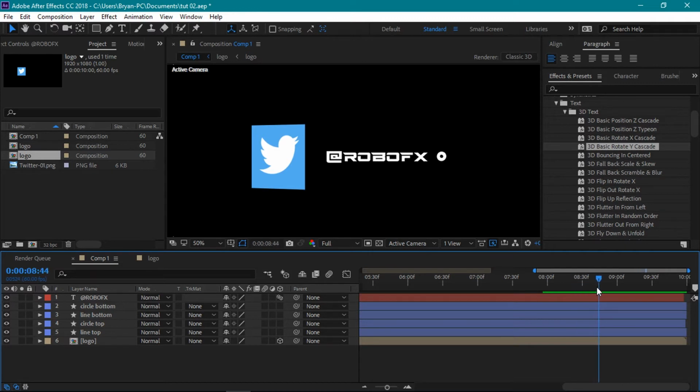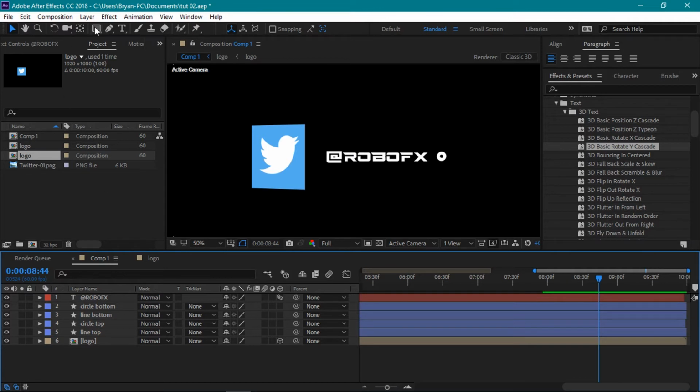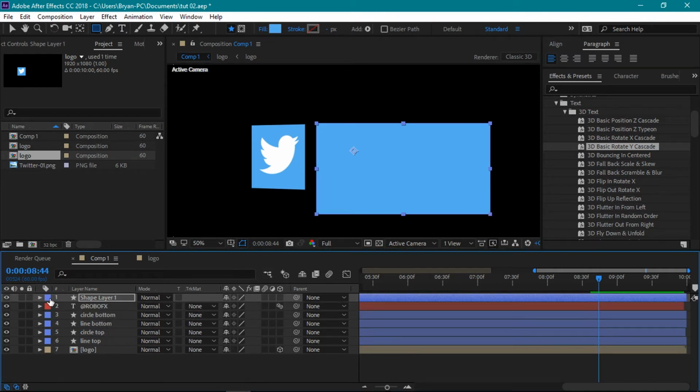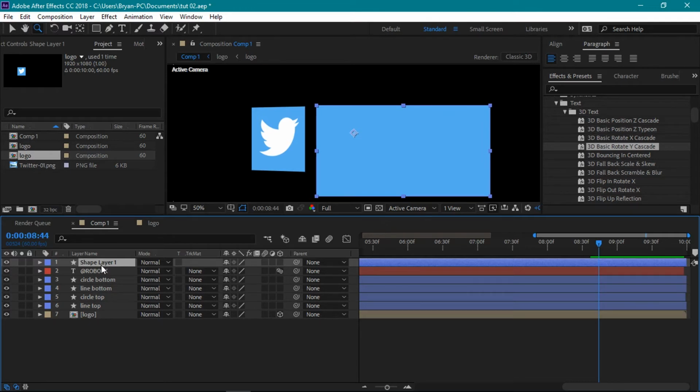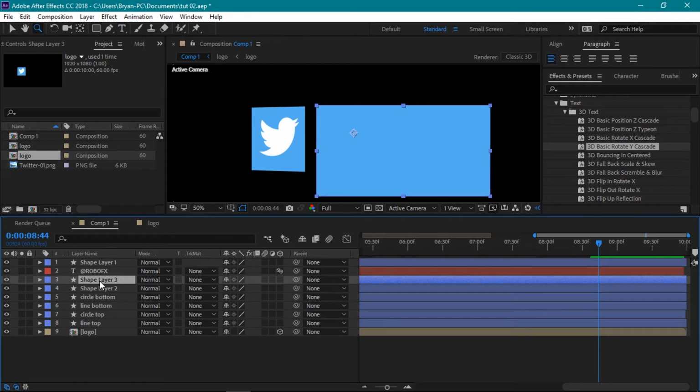Now let's create a mask around the rings and text. Make sure nothing is selected. Then select the rectangular tool. Click and drag to create a rectangle. Make sure its size is big enough. Now select the rectangle layer. Press Ctrl+D to duplicate it. Duplicate it once more. Place these 3 layers above the text and both ring layers.